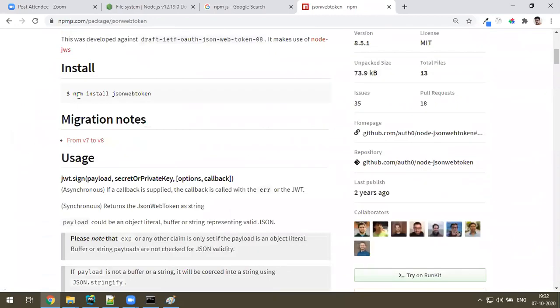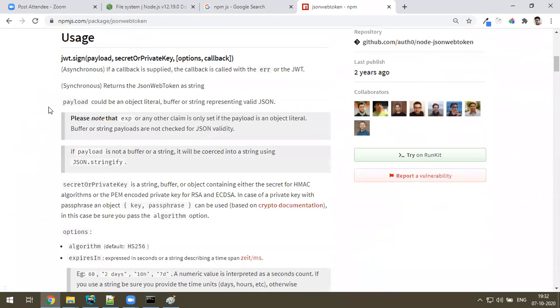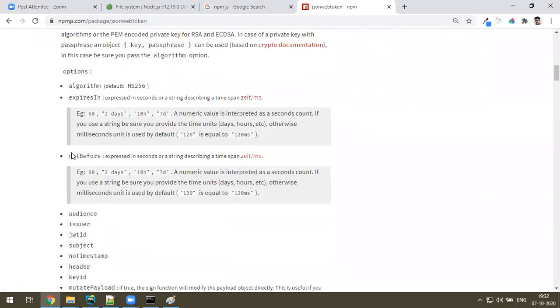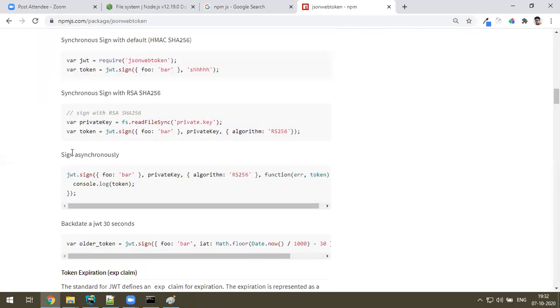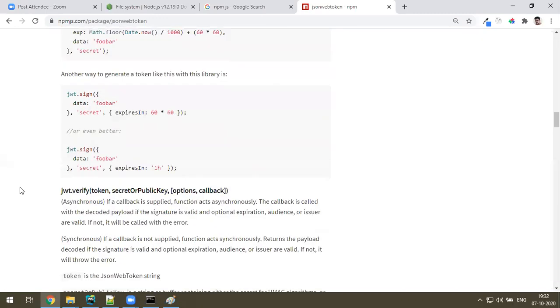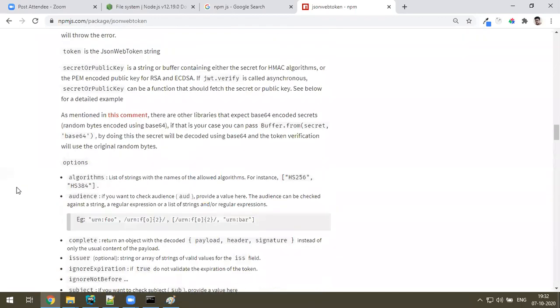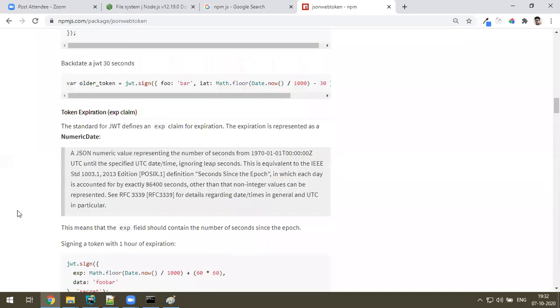And how to use this, how to install it in your system, how to install it with your Node.js application, and how to use it. There are two functions mostly: the sign function to create a token, and another function called the verify function to decode the token back. Two functions will be there.